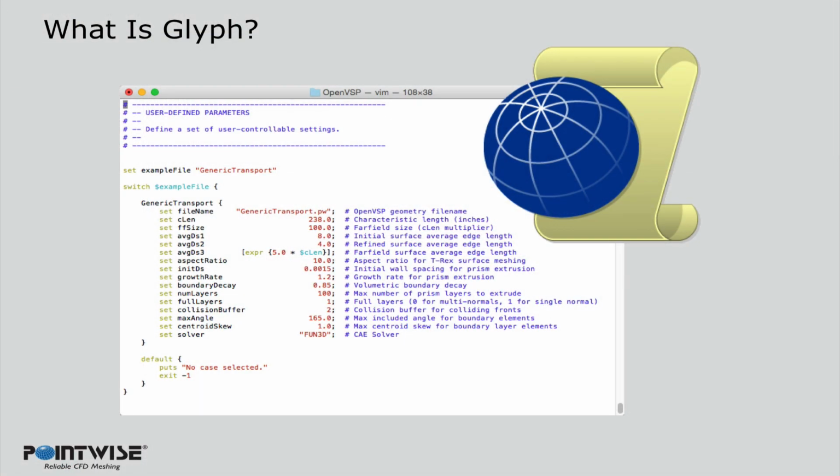Alright, so I've mentioned Glyph a few times now. What is it exactly? Glyph is a Tcl library that is packaged with Pointwise and which provides users familiar with the Tcl scripting language a text-based, procedural, object-oriented interface to all of Pointwise's features. Glyph has often been used to automate specific repetitive tasks, develop specialized meshing applications, or extend Pointwise's functionality. The models created in OpenVSP are typically simple enough that Glyph can be used for meshing the entire configuration, which is exactly what I'm going to demonstrate next.